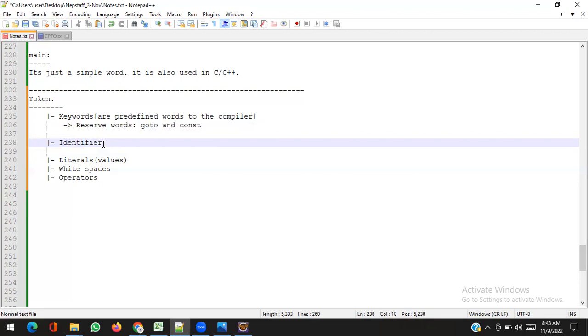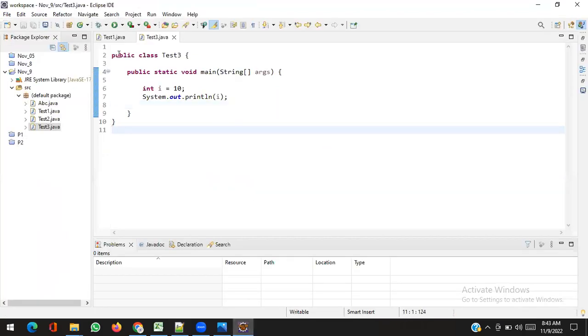So in Java, whatever we name is called an identifier. That is the name of the class, method, variable, called identifier. Let's come here. Public. What is public? Keyword or identifier? Keyword. Class. Keyword. Test3. Class name. That is an identifier.